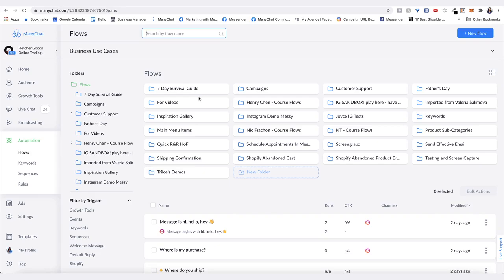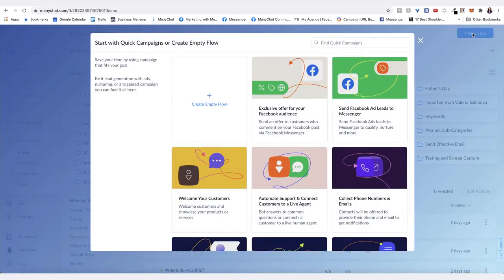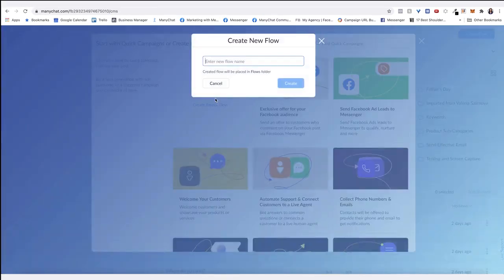We'll create a new flow. So what you want to do is click this plus new flow. When you click it, you'll see some of these quick campaign flow templates here. Once you're building your own flows though, you can start a flow from scratch by clicking the plus create empty flow. You want to create a name for it, then you hit create.